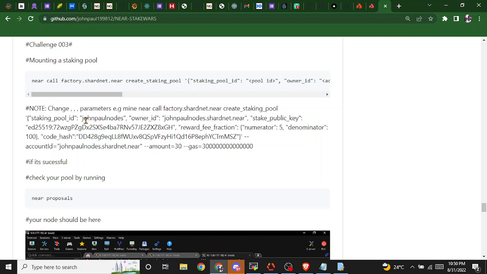Not factory, just jump on nodes. Owner ID is the wallet, staking public key. You put the public key, then reward fee fraction. Put any amount that you want. This code hash should be there. Then account ID jump on nodes or shardnet.